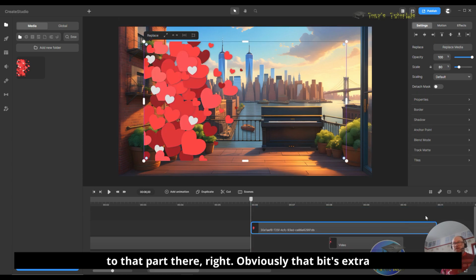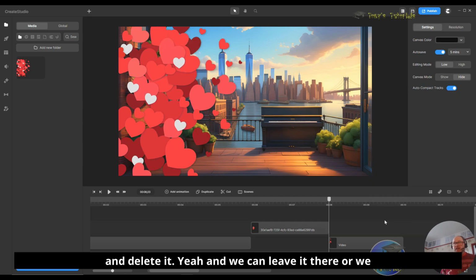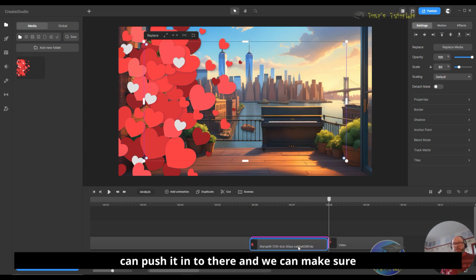Right, obviously that bit's extra, so what we need to do is cut that piece off. So we're going to put the playhead equal to the beginning of that video. So click cut with the left mouse button, and then right click on the bit that we don't want and delete it. Yeah, and we can leave it there, or we can push it in to there.